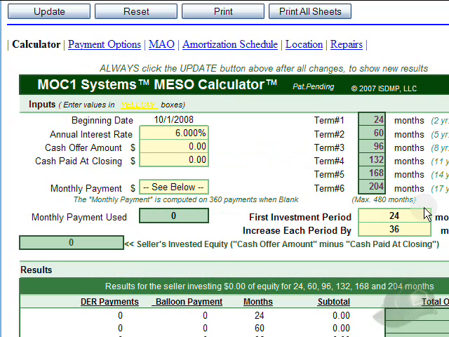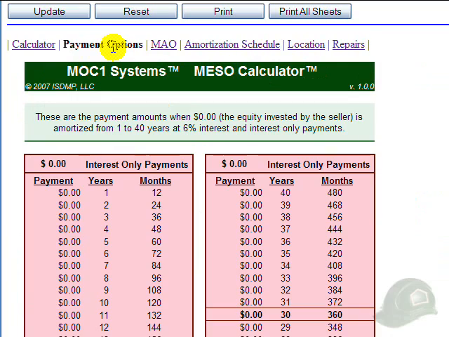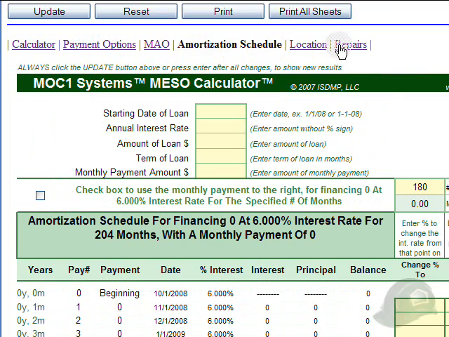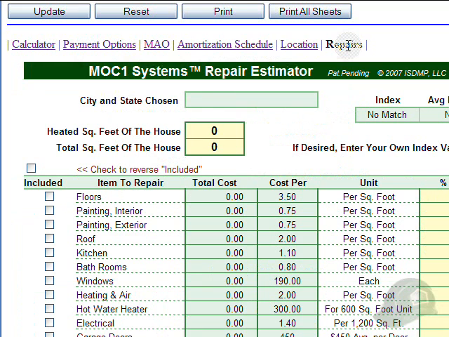Hey guys, this is a tutorial on our MESO calculator. It's the Multiple Equivalent Simultaneous Offer system that we have. The components of it consist of a calculator that you see here. Then there's payment options. We have a mail calculator, the amortization schedule, and the repair estimator.